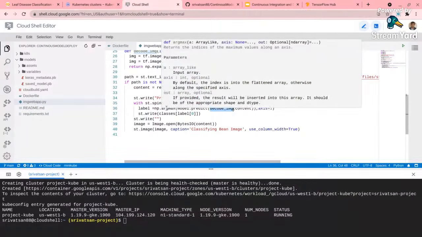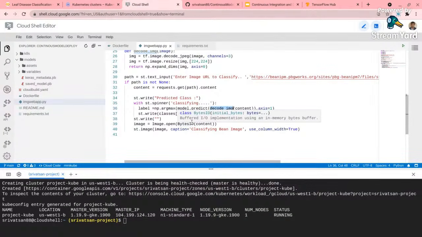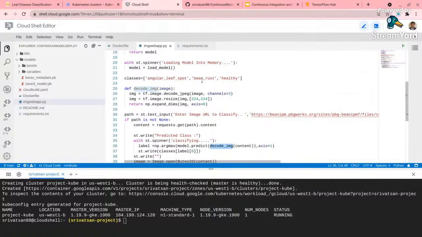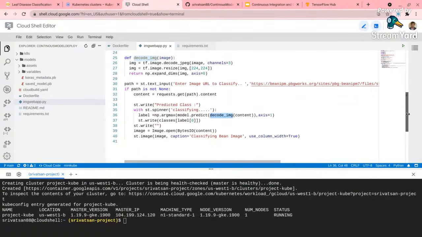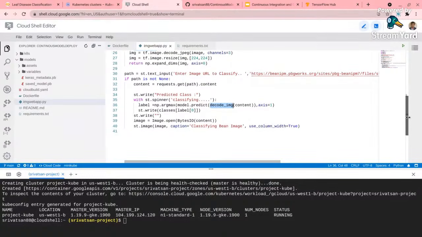It will get the maximum argument, which is the most probable class the model thinks it is. And then it is basically going to get the index of the class, whether it's a healthy leaf, Angular Leaf Spot, or Bean Rust. If I don't have it, it will just give me a probability score, which does not make any sense to the end user, right? You want the actual class labels, and that's what it is doing over here, right? And finally, I am opening the image also and then displaying it in a web application so that you can see what image it is. So that's what this Streamlit web application is over here.